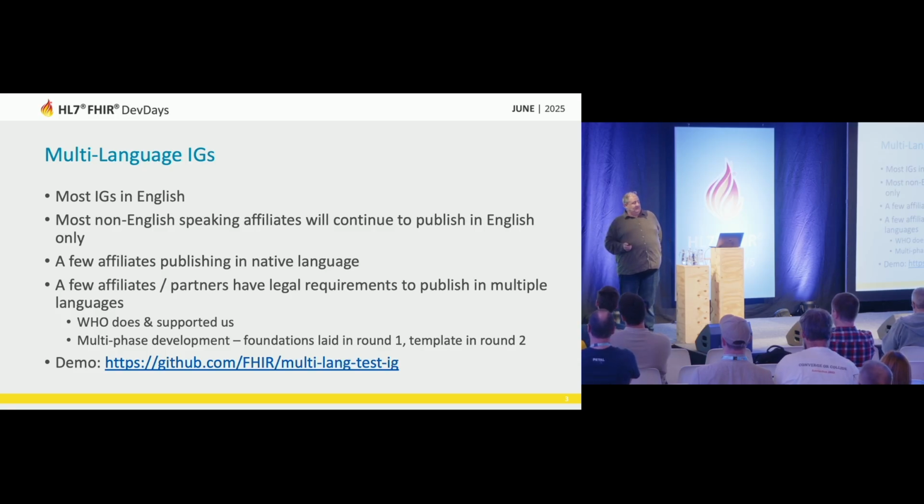And WHO chose to support us to be able to produce an implementation guide in multiple languages, in the financial sense. We did a first round of development earlier in the year where I laid down the foundations in the implementation guide publisher, but it wasn't usable to anybody. Then they gave us another round of funding, and a few of us actually kicked into high gear while we were in Madrid 3 weeks ago, and said, let's go for it.